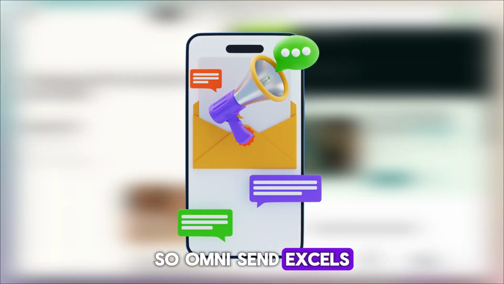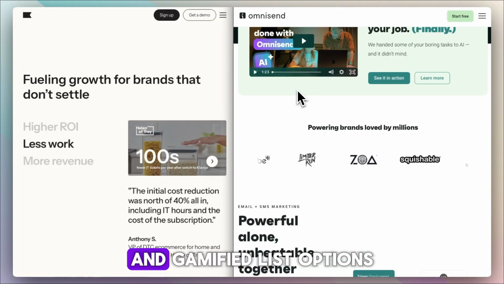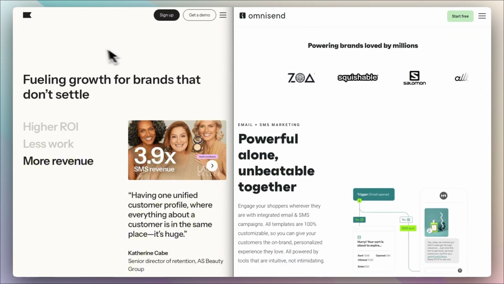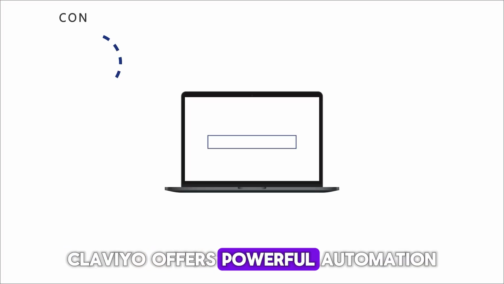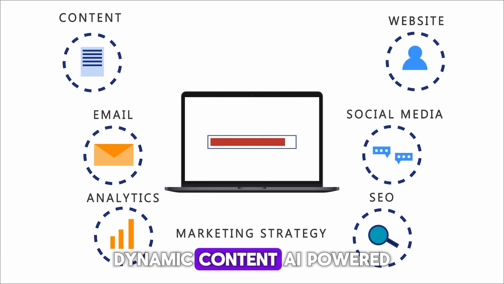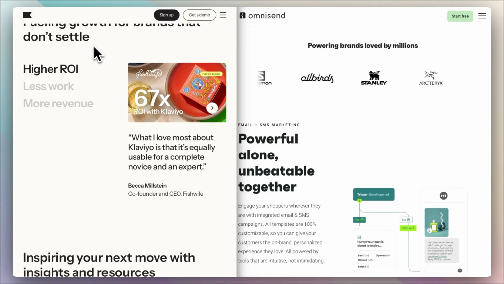So Omnisend excels in ease of use with an intuitive drag-and-drop editor, pre-built workflows, and gamified list opt-ins like Wheel of Fortune or scratch cards. Klaviyo offers powerful automation, deep segmentation, customizable flows, dynamic content, AI-powered predictive sending, and more robust email builder control.